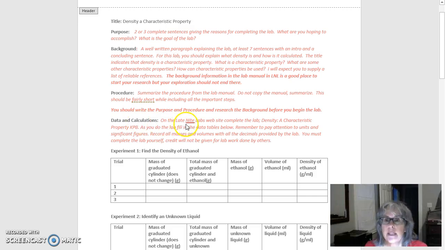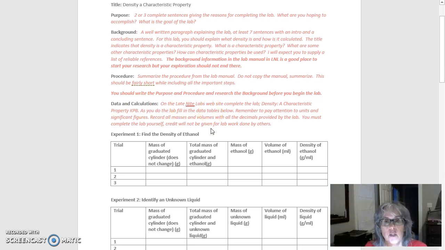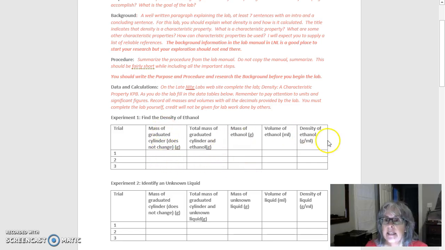Then, data and calculations. You will do the lab, and as you do the lab, you'll be able to fill in this table. So the mass of the graduated cylinder goes here. The mass of the graduated cylinder does not change, unfortunately. In our program, it's not very realistic. It doesn't change. The total mass of the cylinder and the ethanol, well, as you add ethanol, the combined mass of the cylinder and the ethanol gets heavier, of course. You can find the mass of the ethanol by taking this number and subtracting off the mass of the graduated cylinder. So that will give you the mass of the ethanol.